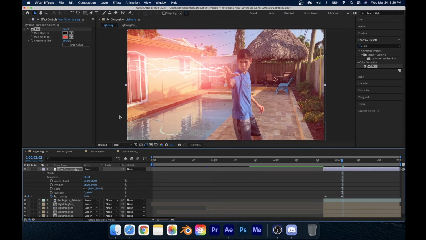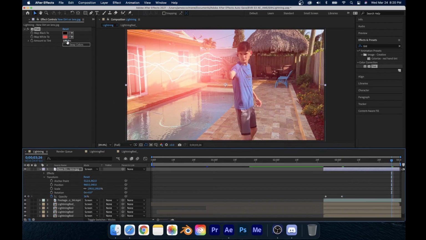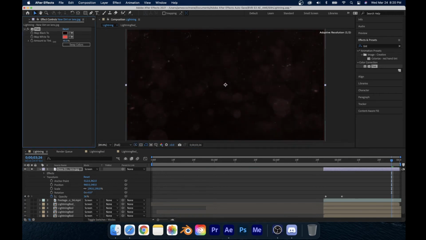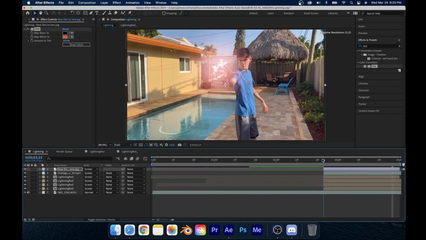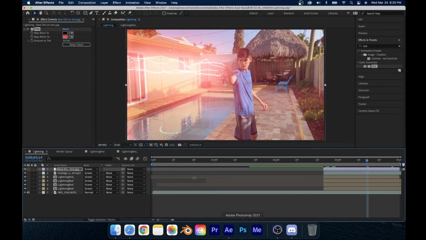But another thing that you want to do when you're doing this, just to make sure that you're not overdoing it, is to bring this amount of tint down, and we're going to isolate this layer. You can see that it's completely red now. The amount of tint should be wherever you see fit, but around there is what worked for me in this shot specifically. And yeah, I think that looks pretty good.